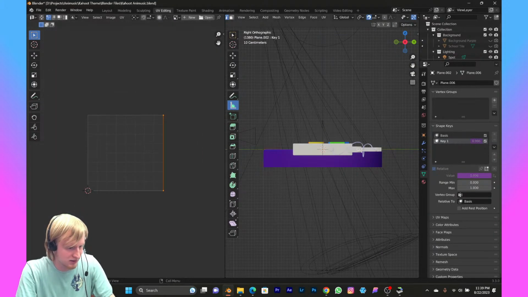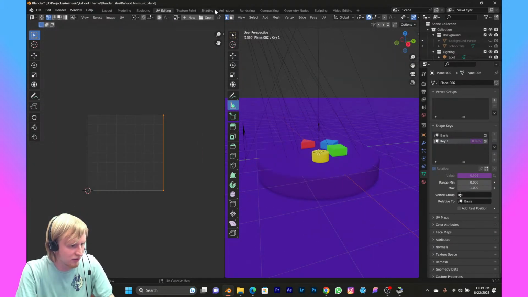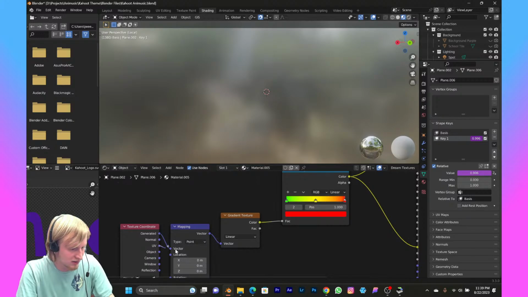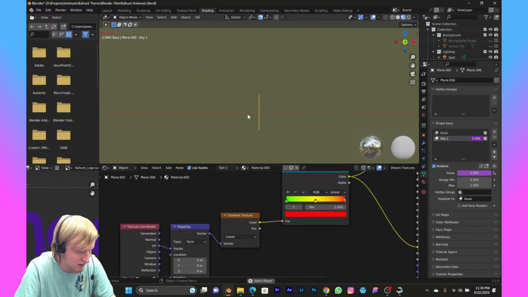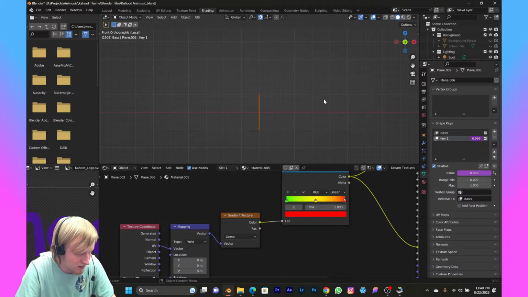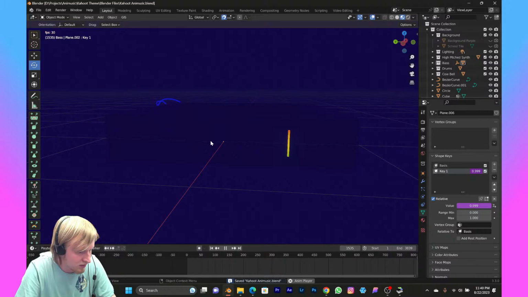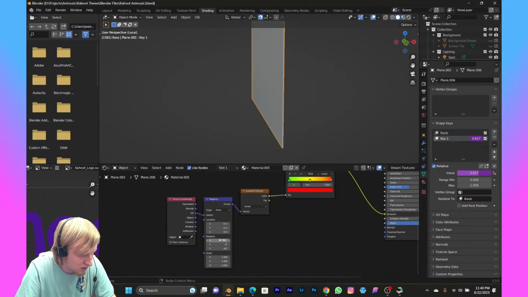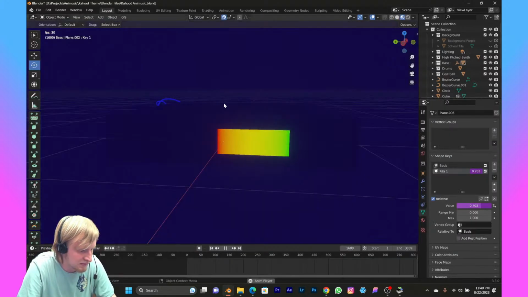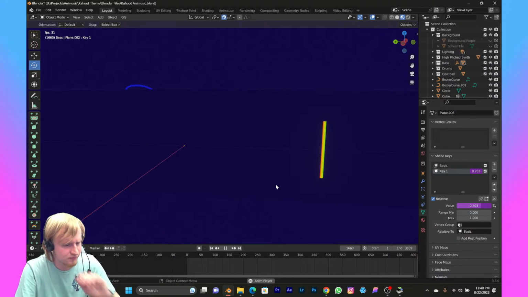UV editing. Yeah, see, it's supposed to be. Oh wait, I took it from generated now, didn't I? Just put this back in UV. Does it work? It's the wrong orientation. No, it doesn't work.